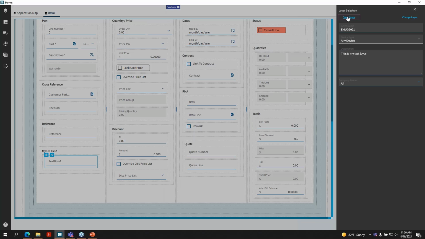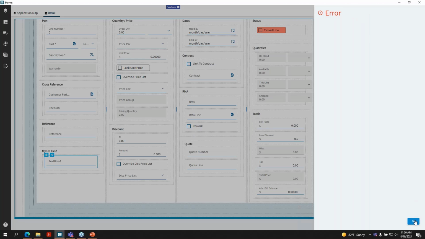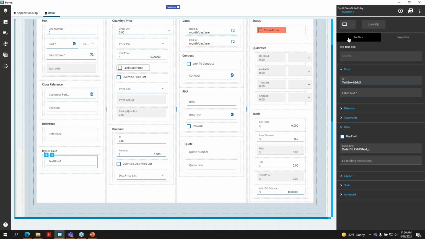So I'll click save here on my layer. Now that I've given a description, I'm not too sure why I'm getting that error, but I probably just have to reboot my Epicor. But anyway, you'll see here that I have emug 2021 as my layer selected, and I can continue making changes here if I want.